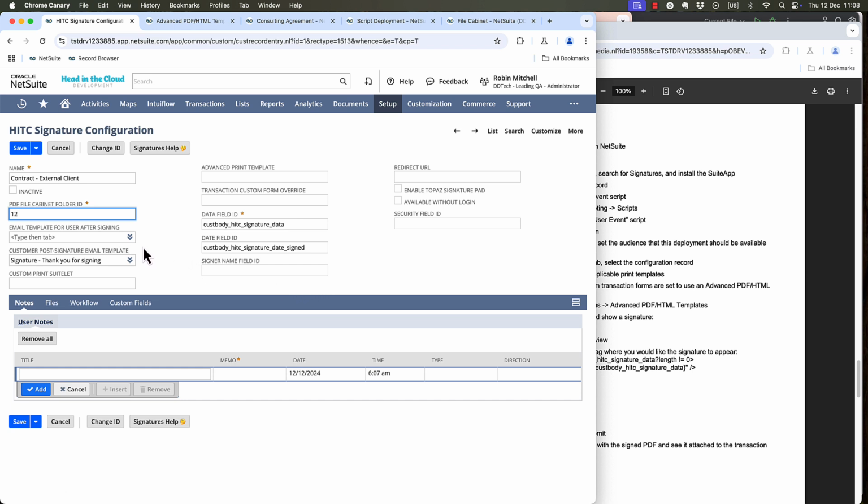Now in this example, when a customer signs it, they can get notified, but I also want to get notified when someone signs a contract. So I'm going to put this signature template in both email template fields, the internal and external. And in this example, because it's a custom record, we do need to fill in the advanced print template ID.